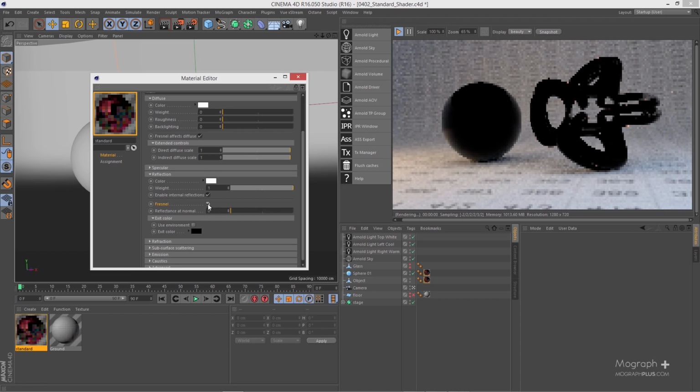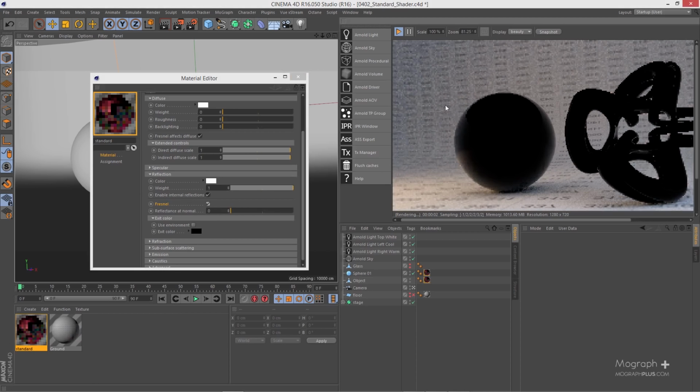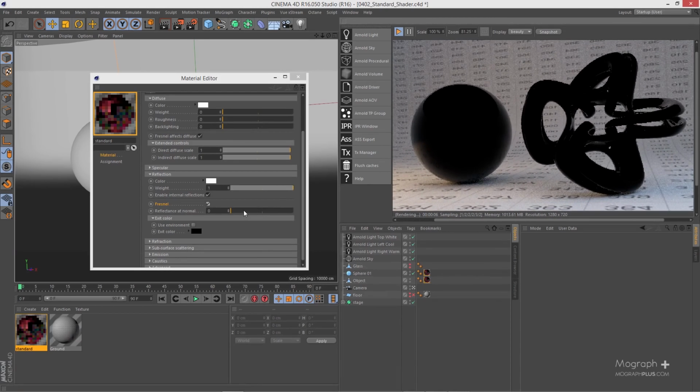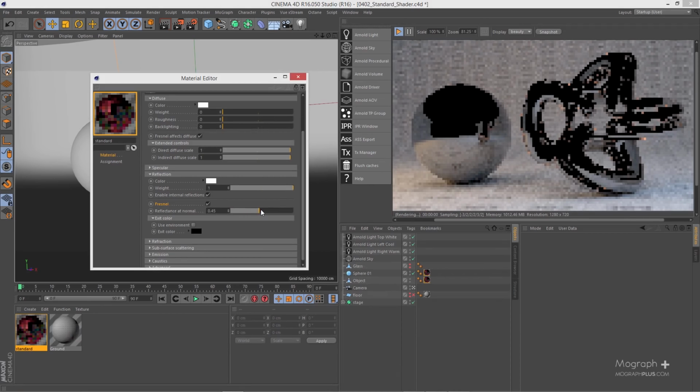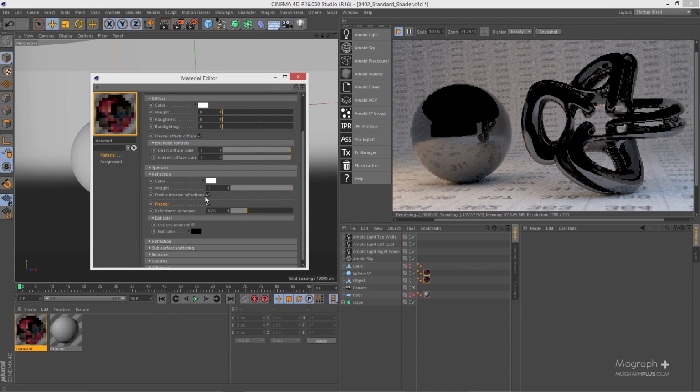As I enable it, the very edges are very reflective and the frontal angles have no reflection, and by increasing reflectance at normal, you basically increase the reflection amount at the frontal angles. Also, we have this option called Enable Internal Reflection, which enables us to see indirect specular and mirror reflection computations when ray refraction depth is bigger than 0.